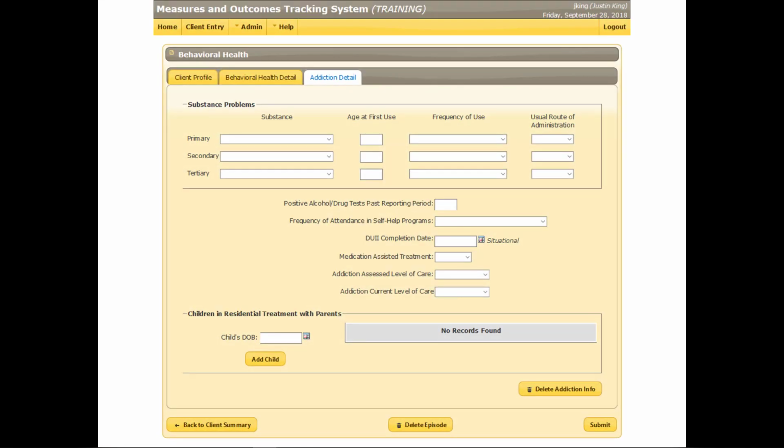Most of the fields on this page are required and must be completed before the record can be submitted. Rules behind this page prevent invalid data from being submitted. If MOTS detects invalid data, error messages will be displayed at the time of submission. Each field on this screen will be described in detail as example data is entered.